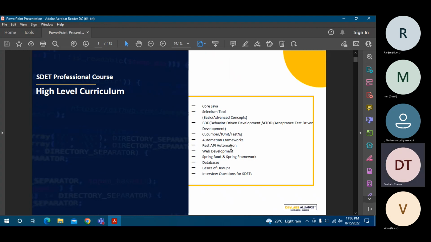REST API automation is a completely different thing. One is web automation, meaning web browser automation, and one is backend automation. Whenever you are hitting some URL, some backend service is being triggered. Those services are tested individually. That is called REST API automation.